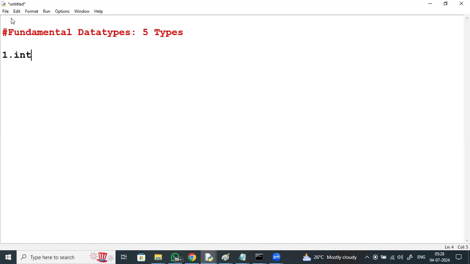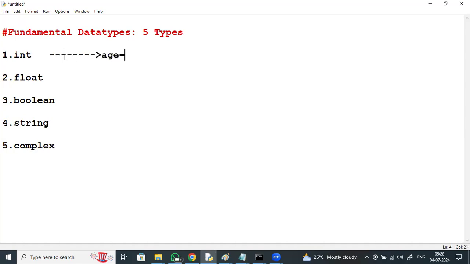Integer, float, boolean, string, complex. Integer, for example, age 25. This 25 is what? Integer type. If you have something in decimal, for example, weight 76.40, meaning something in decimals, right? Float. Boolean means zeros and ones.